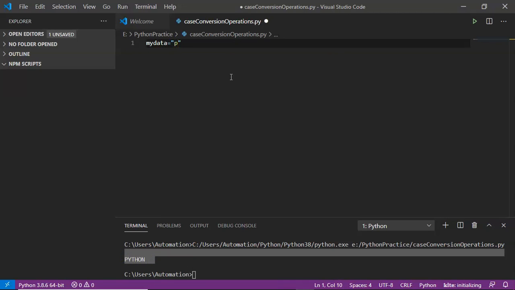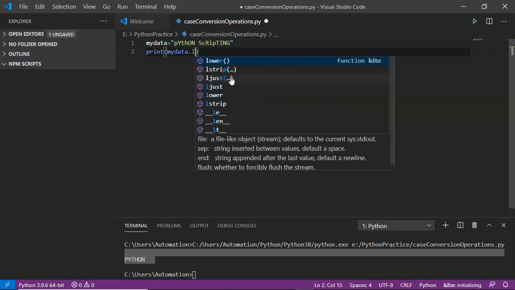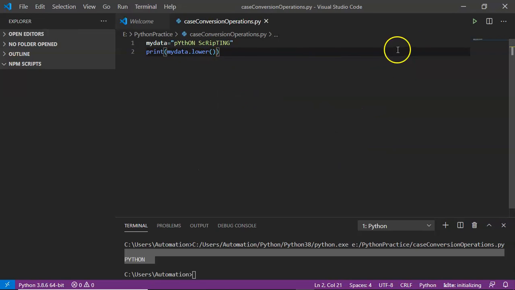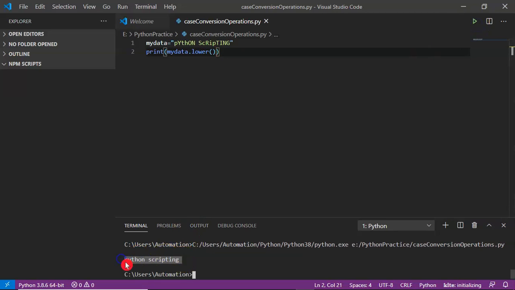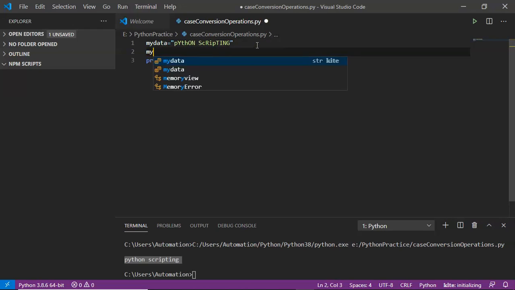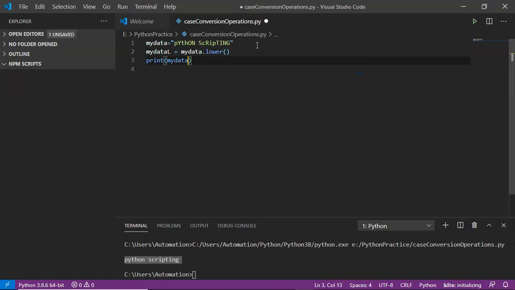So for that I am taking the string as Python scripting. Here I have taken Python scripting with a combination of lowercase and uppercase letters. Now first let me print my data dot lower. So I am directly printing the result. See the result? Yes, you are getting your entire string in lowercase. Instead of directly printing, we know that we can store that operation result into a variable. Let's say my data lowercase equals this, and then you can print that variable. That's it. Save it and run it.